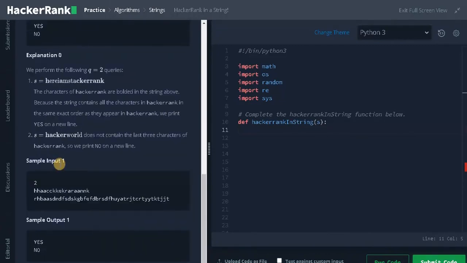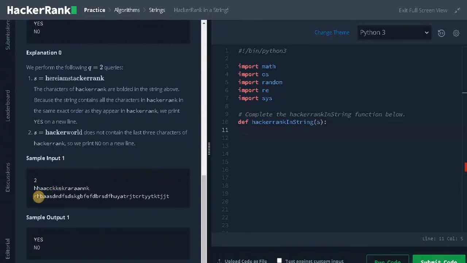Let's see some other input. Okay, this is a long string. The first string contains HackerRank and the second string does not. So we printed the appropriate answers.